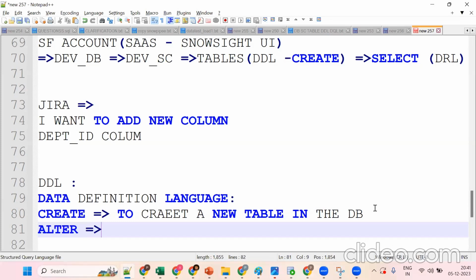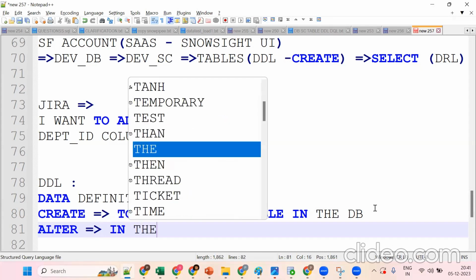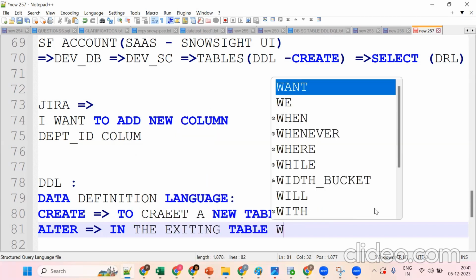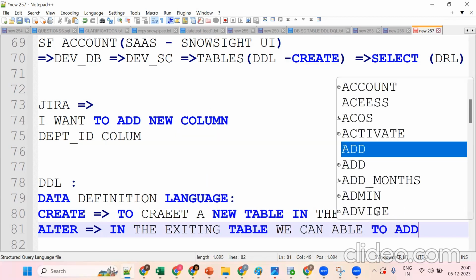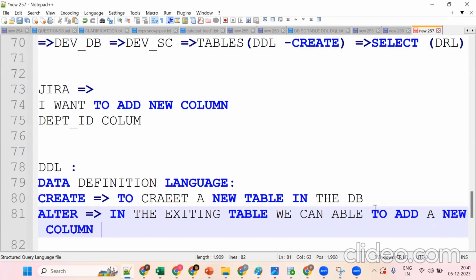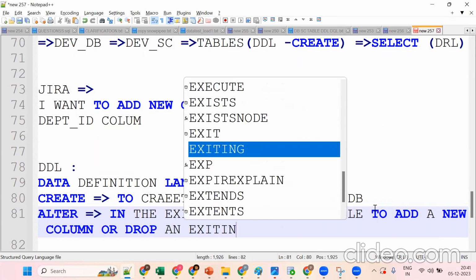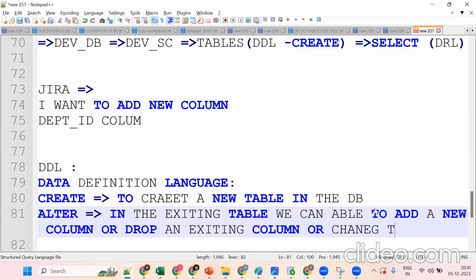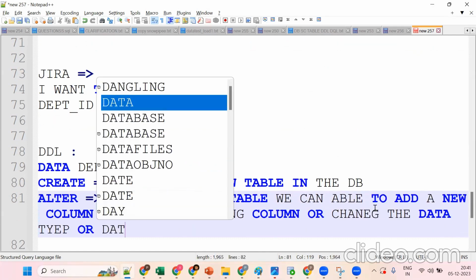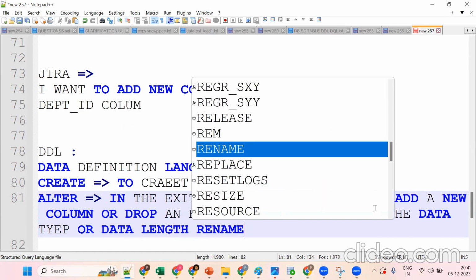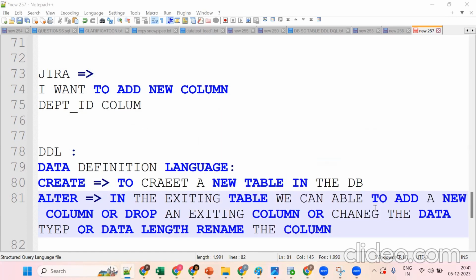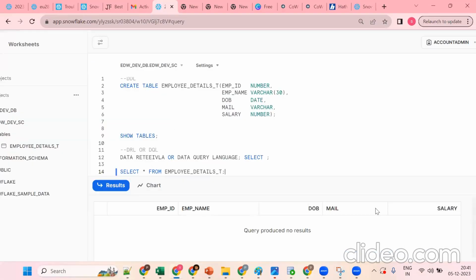What will ALTER do? ALTER is for either adding a column or modifying a column in the particular table. In an existing table, we can add a new column, drop an existing column, change the data type or data length, or rename the column. We can do anything: add an extra column, drop the existing column, change the name from one name to another, or change the data type. This is a simple thing.